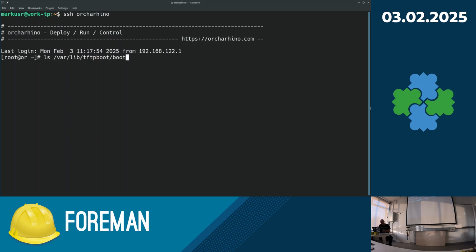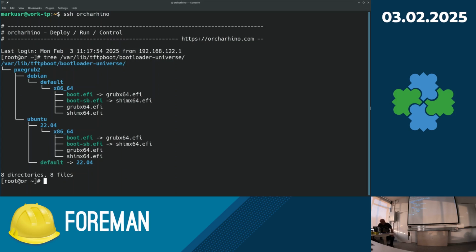So, first of all, before we start, let's have a look at our bootloader universe here. We have configured boot files for Debian and for Ubuntu. Symlinking is also possible inside there. You see files are located in Ubuntu 22.04, but the default folder symlinks there. It will make sense when we show what happens if you want to deploy Ubuntu 24.04.